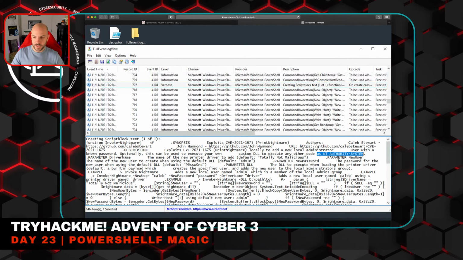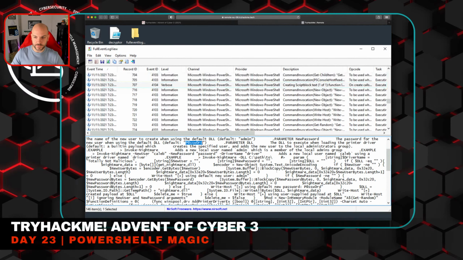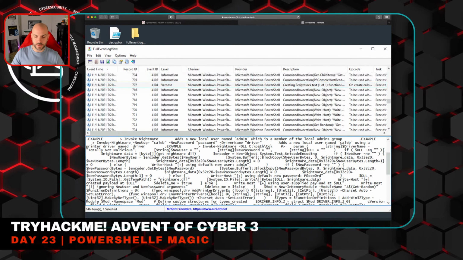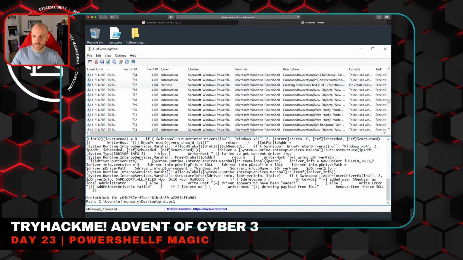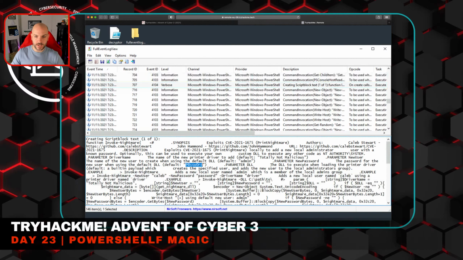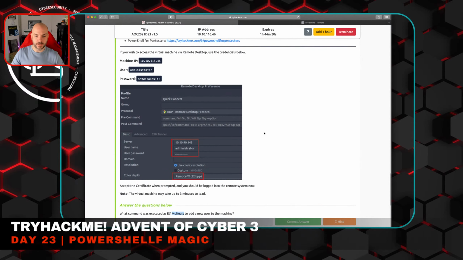Let's see anything else here. Parameter, new user. So it's going to create this user account. And this is going to be the password it's going to use right here. See if there's anything else. It's a little hard to go through this the way that this is laid out. We probably could try and format this a little bit differently, but I think that gets us something interesting. So let's see if that answers anything.